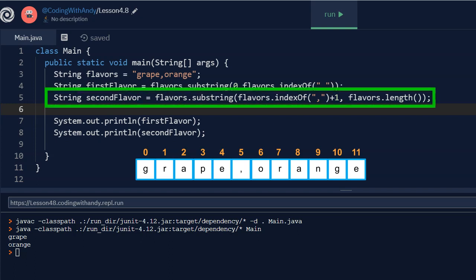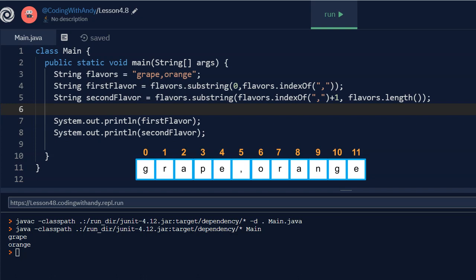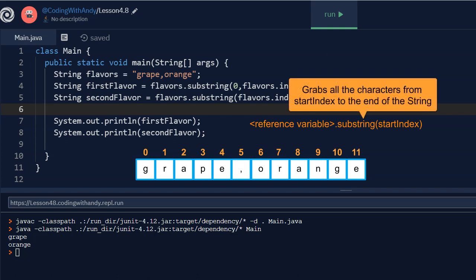This is a good line of code. It works, and since there's no numbers hard-coded as parameters, it will continue working even if we change the flavors string. But it is a bit complicated. We can simplify it a bit by recognizing that the substring method is overloaded in the string class. There are multiple versions of it. The general syntax for the version we'll use here looks like this. To use this version, you pass one parameter, the starting index for your desired substring. The method then returns a string object containing all the characters from that index to the end of the string. This is exactly what we want.